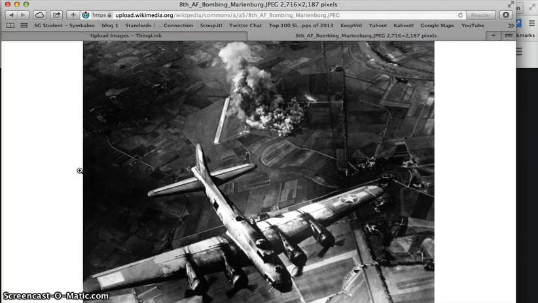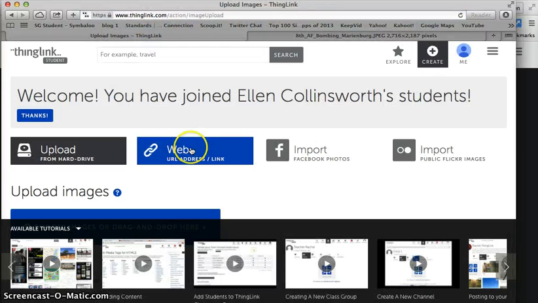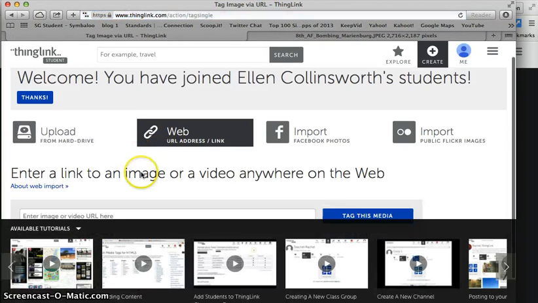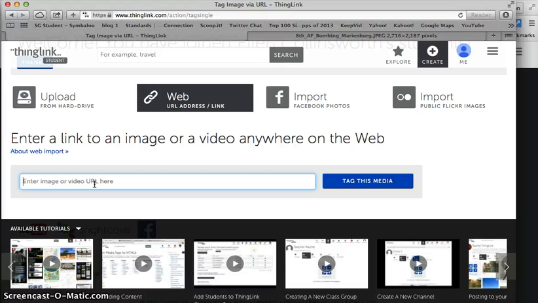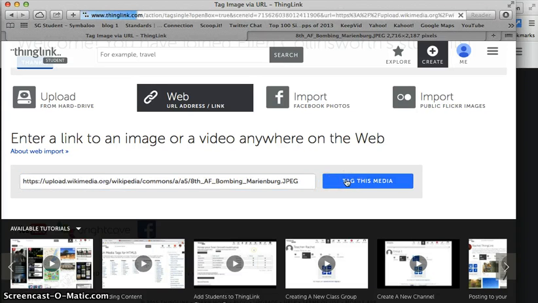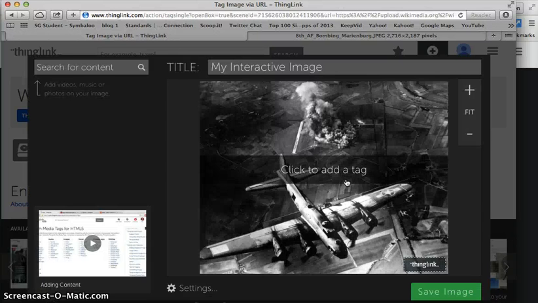Once the image loads on your screen, you're going to take that web address, and you can do your Control-C to copy the actual web link. Then when you come back to your ThingLink, we'll go to Web, and then you will Control-V to paste. And then you'll choose Tag this media. All right, so then it brings it up.